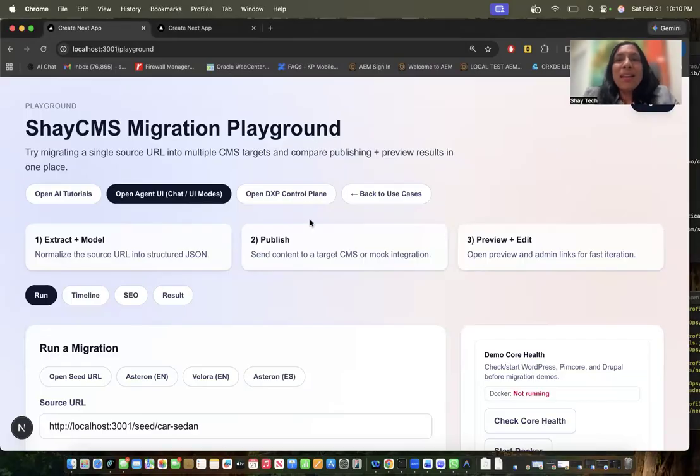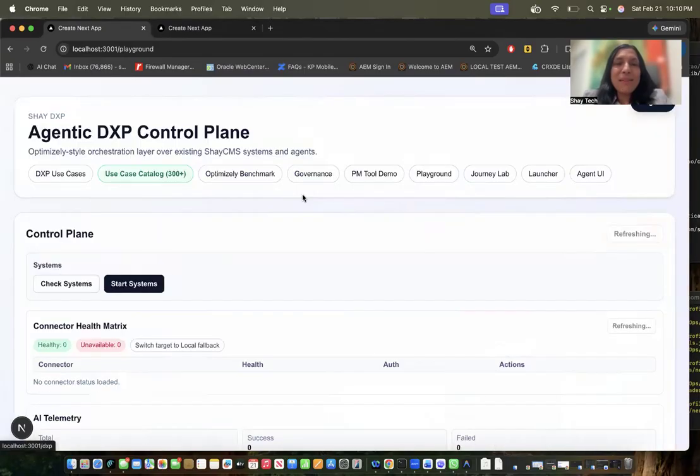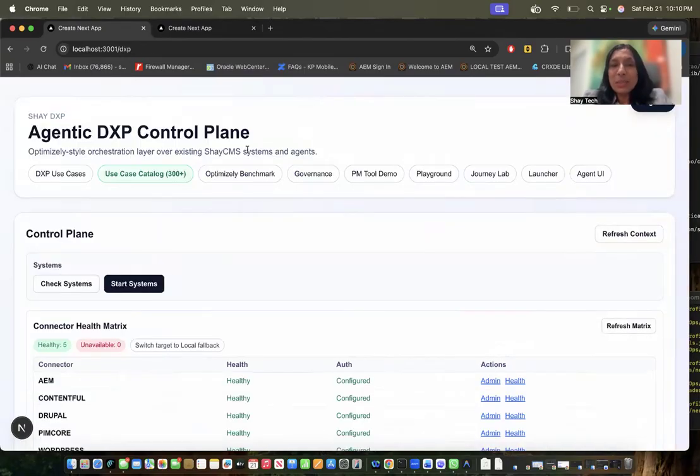So what you're looking at is the migration playground. I call it migration playground. And this is the agentic DXP control plane. This is where I operate everything.